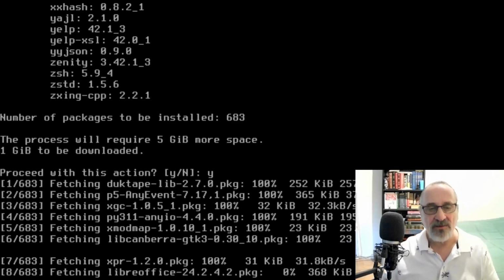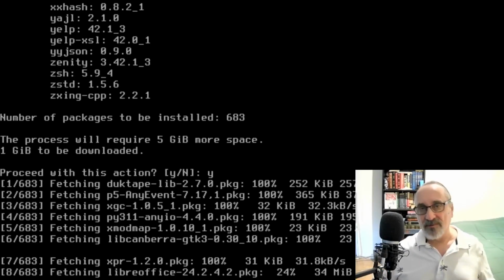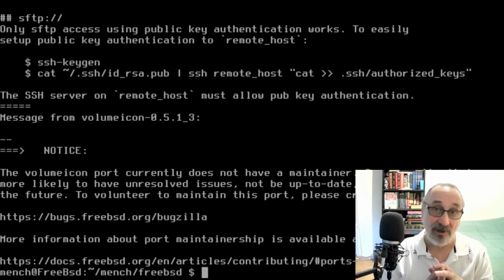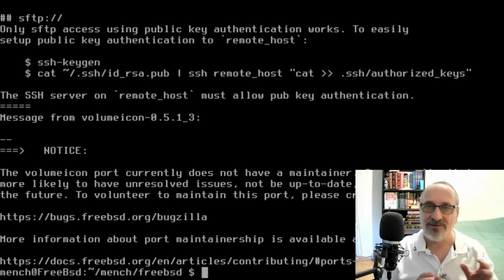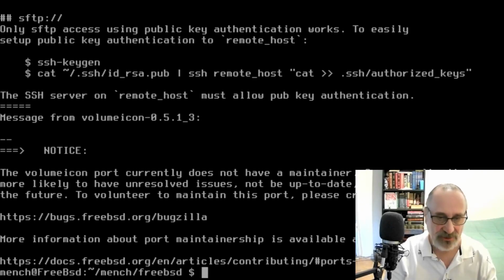And it's installing all these apps. And this is going to take about 15 minutes. So I'm going to pause the video and come back. So don't go away. So that took close to 20 minutes. So if you're going to do this, you probably want to go and get something to eat or get a coffee or something. So I'm going to clear the screen.